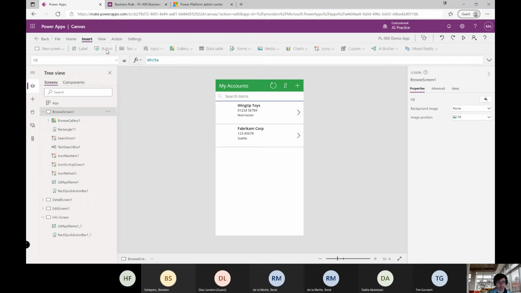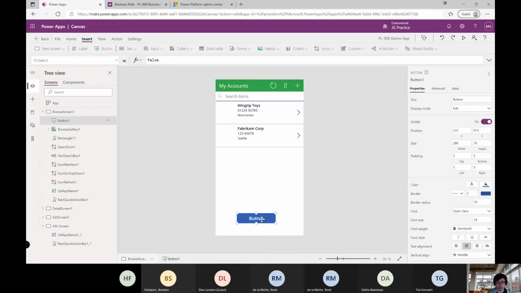In this case, I just want to add a button to the app like so. I'll maybe place it down here in the center. Maybe rename this button and just call it "About this app", like so, and we can see that gets renamed straight away.